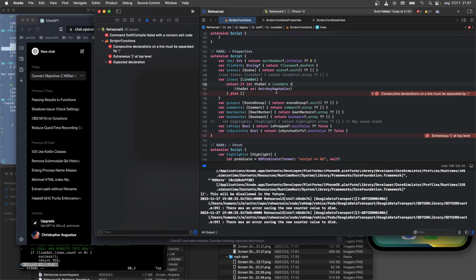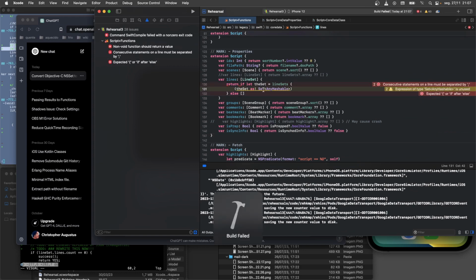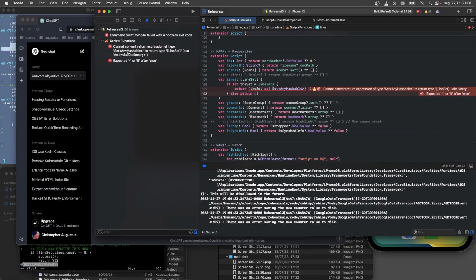This is an if-let. That should work. What's the problem? Why doesn't that work? It doesn't like the return. Fine. Can we do that? Please, pretty please. There we go. Cannot convert expression of type set any hashable to return type line set.